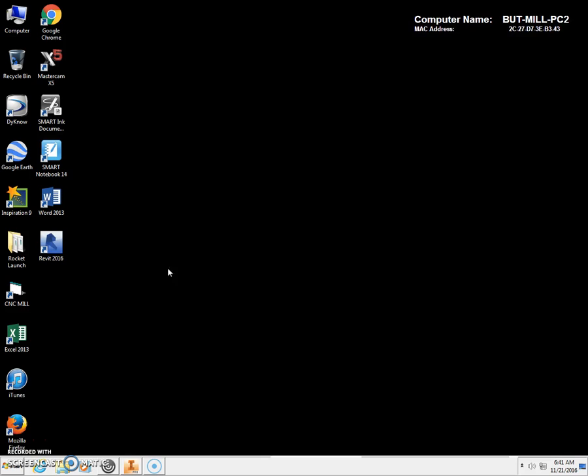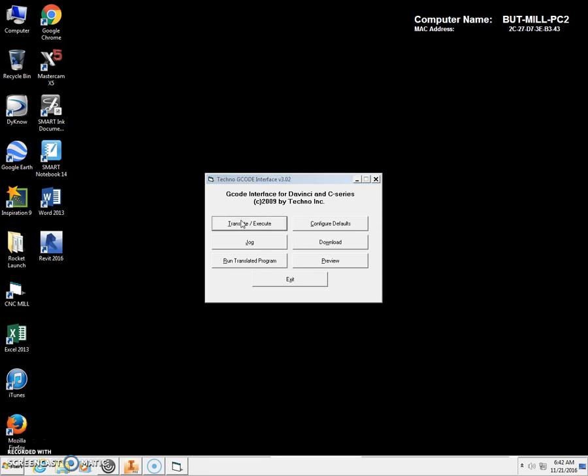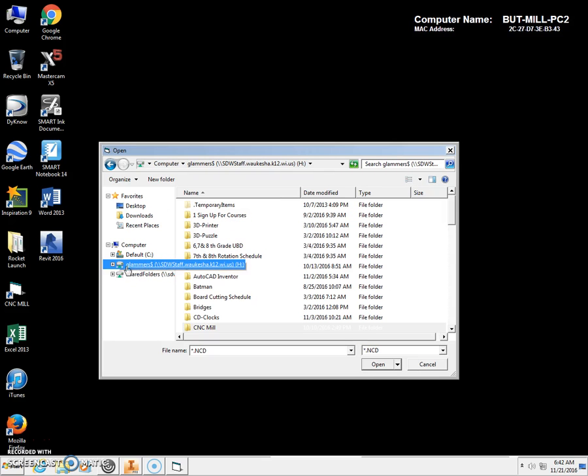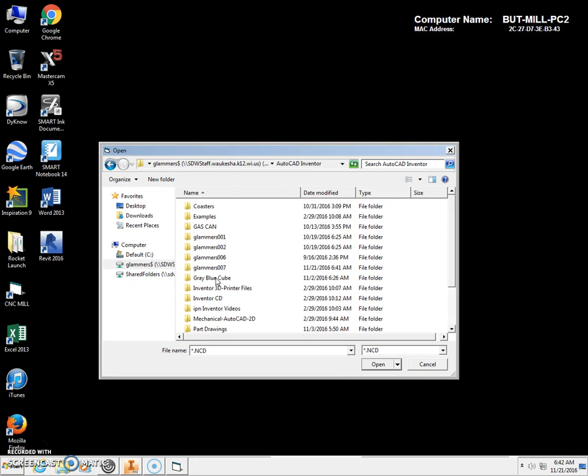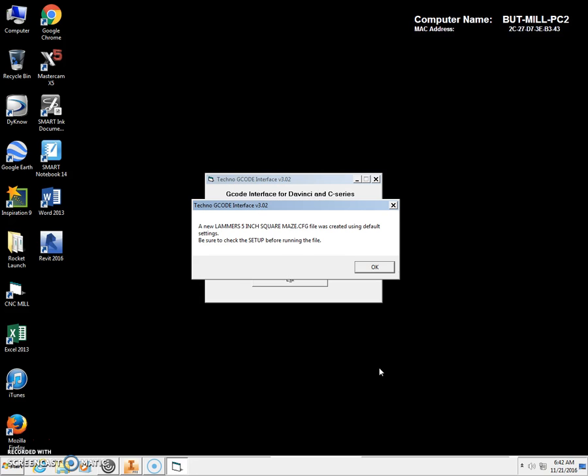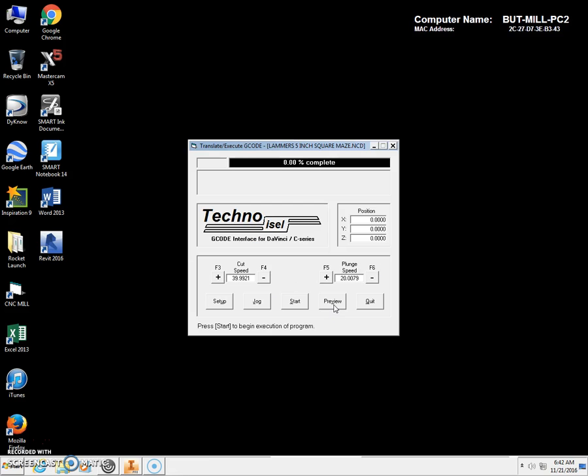We're going to go over to the computer that has the CNC mill tag on it, and I'm going to find this icon on the desktop. Click the CNC mill. We're going to go to Translate Execute. We're going to go to our H drive by selecting over here on the left hand side. First initial last name 000. I'm going to choose my 5-inch square maze and click open. Click OK, and I'm going to preview.